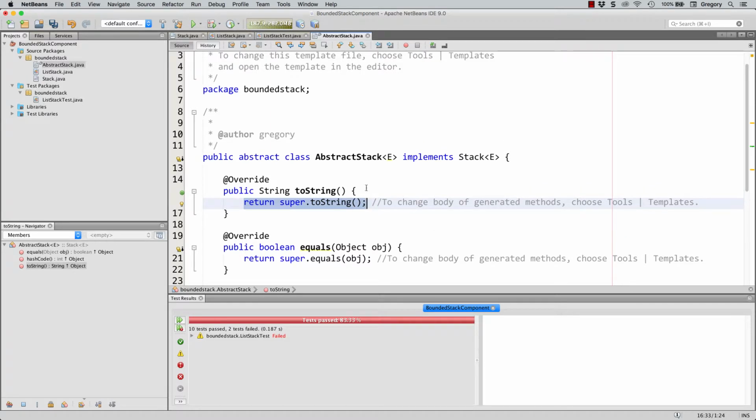Okay, so how can I possibly implement toString without access to any concrete fields? Well, the answer is I may not have access to a particular representation, but I do still have access to all the methods in stack because look here, abstract stack implements stack. So it knows about all those methods in stack and I can legitimately use them.